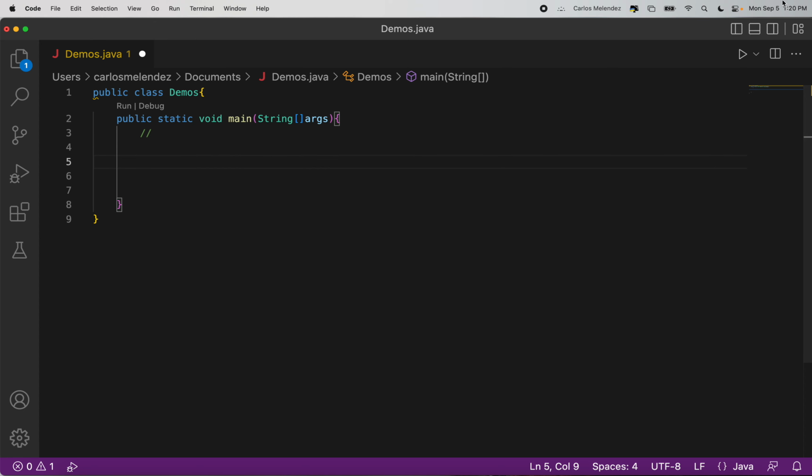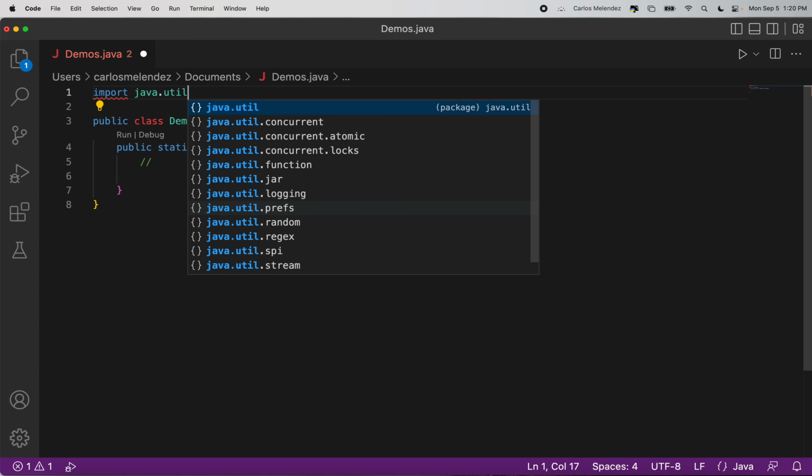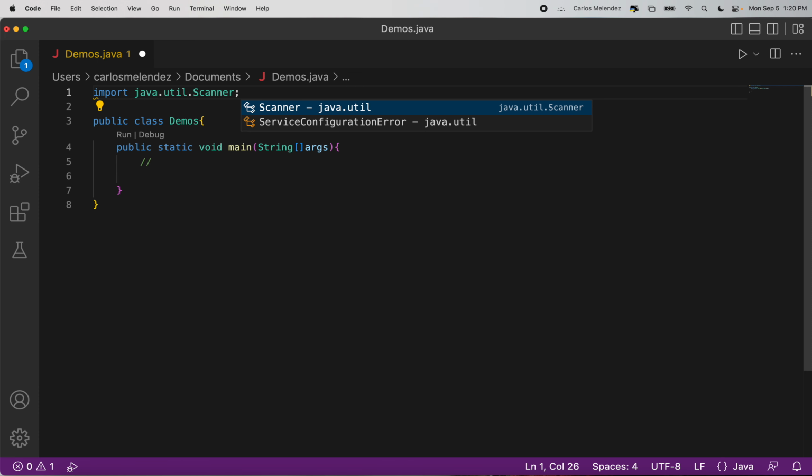User input. So have the user actually enter in information and then we will display it. To do that, at the top here, the first thing we need to do is import java.util.Scanner. The Scanner has to be imported, and then it allows us to get input from the keyboard.